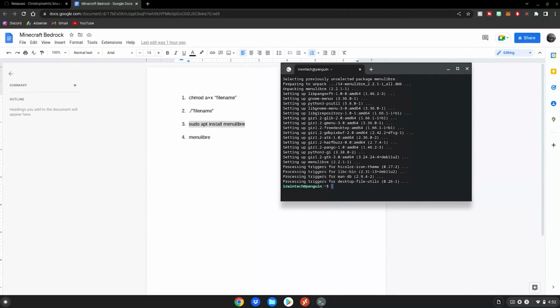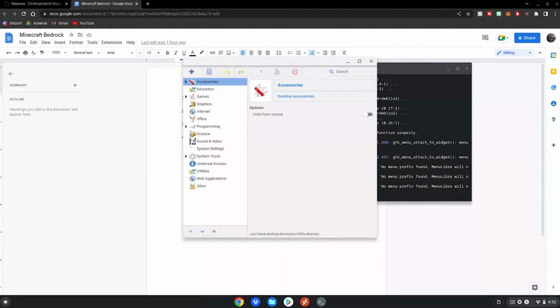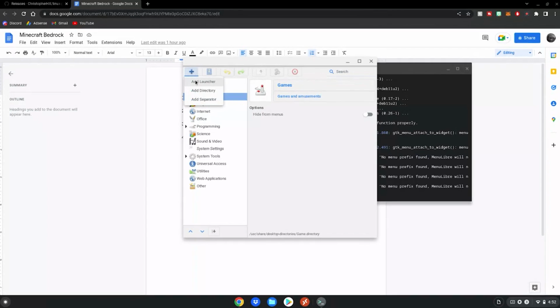After it's done installing, then you want to just type menu libre, L-I-B-R-E, just a simple that, then hit enter. And the app will launch up on your Chromebook, just like that. Then you want to select games here, click the plus, click add launcher.